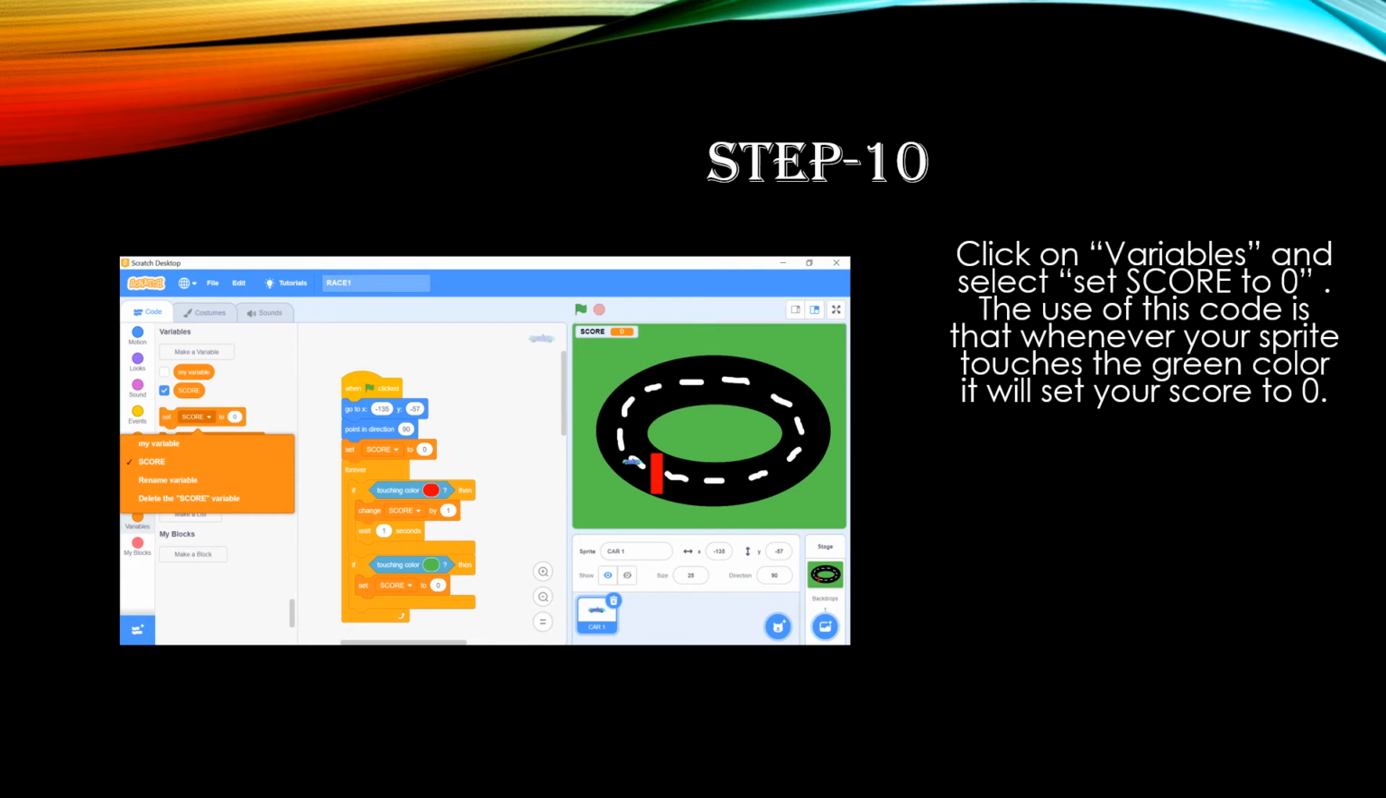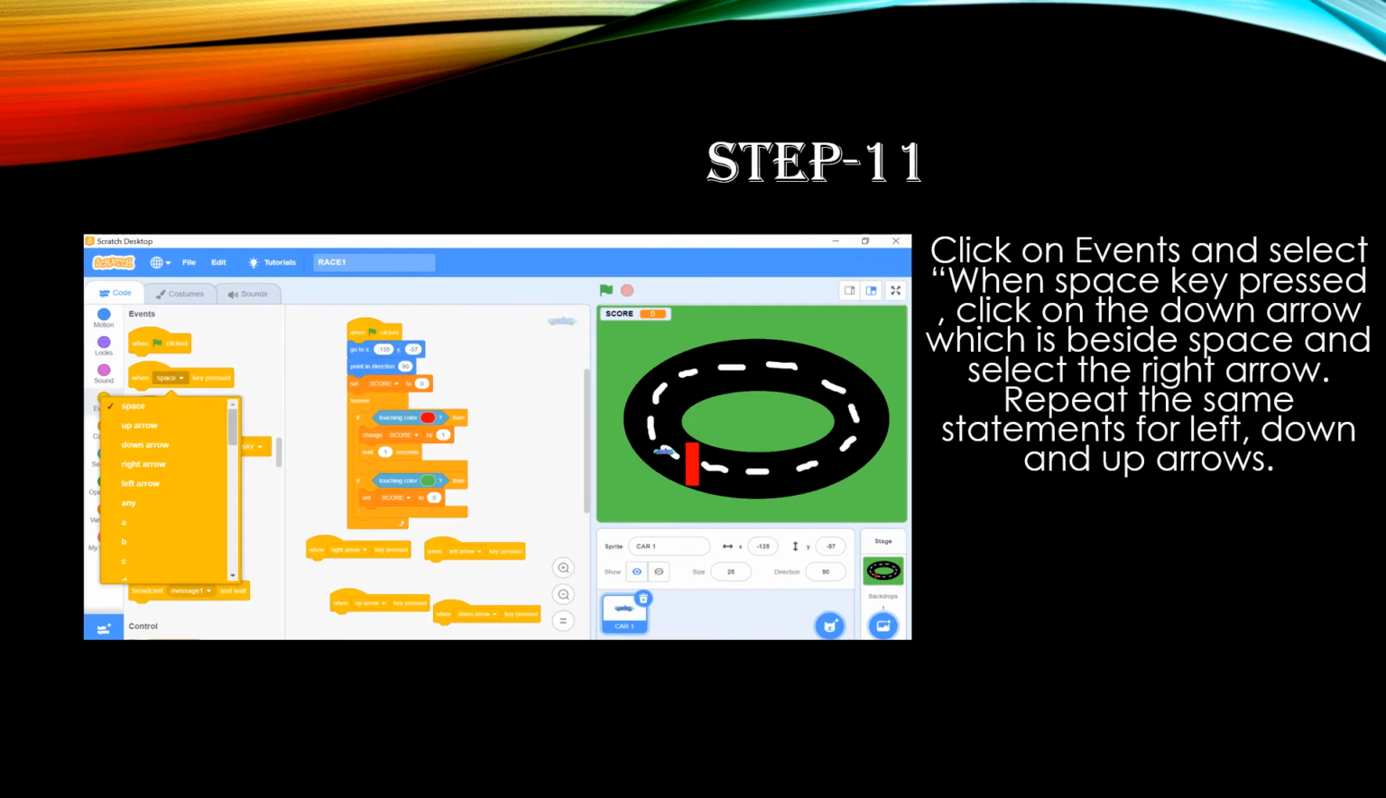Step 10. Click on Variables and select Set Score to 0. The use of this code is that whenever your sprite touches the green color, it will set your score to 0.